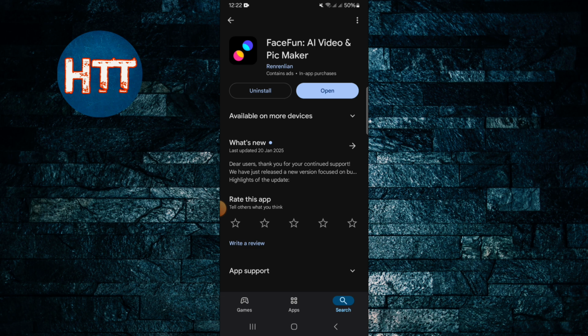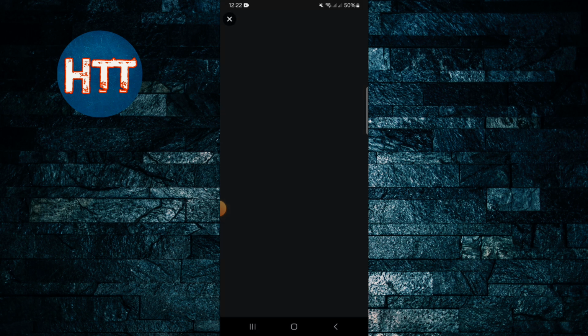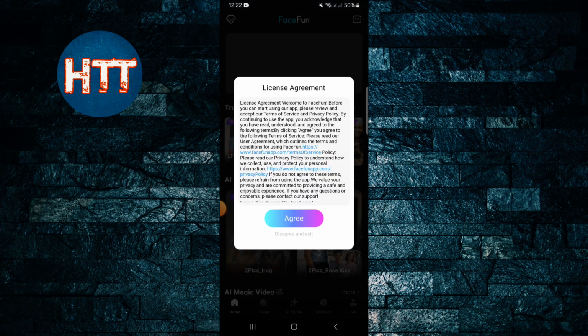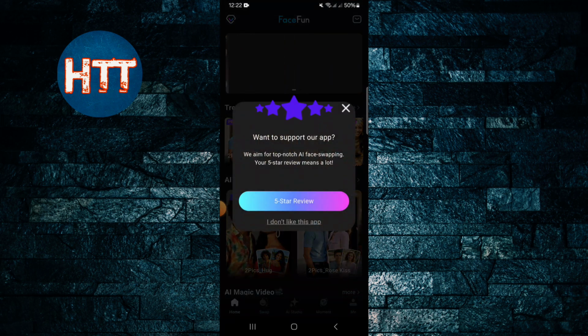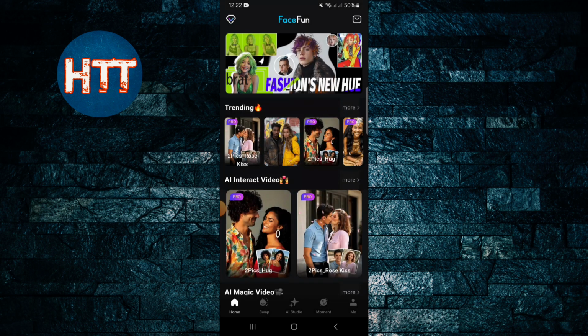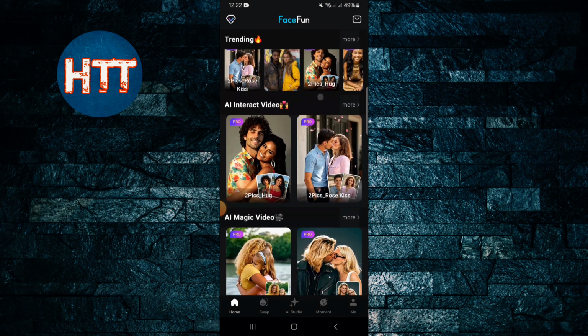In this video I'll guide you how to use the FaceFun AI video and PicMaker application. First of all, make sure you install it on your device, then tap on the open button and wait. Then you can agree to it, and here you can see it wants to support your app. It's really easy to use.